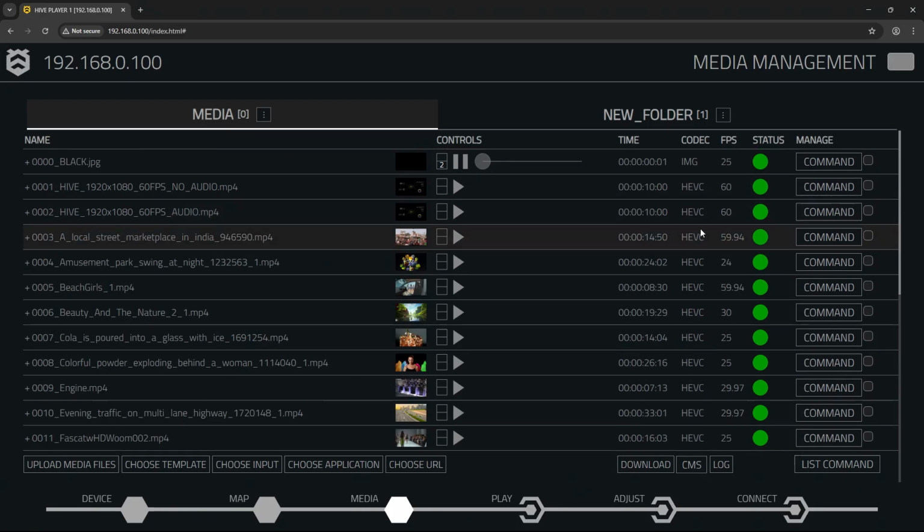It's worth noting at this point the codec for video. By default, Hive requires its files to be converted to HEVC format or H.265. This is the most common format for use in Hive because we have a hardware decoder that makes it possible to decode and play back large resolutions at high frame rates. We do also support Notch LC, and this is especially useful when you have alpha channels in your videos. In addition, we support JPEGs and PNG images.